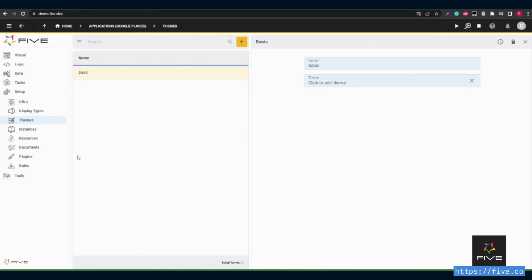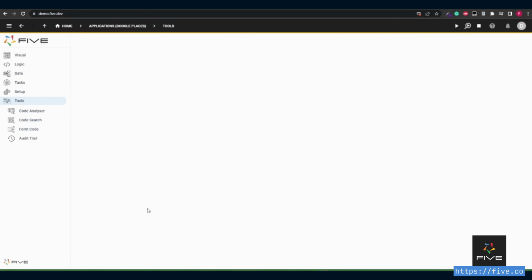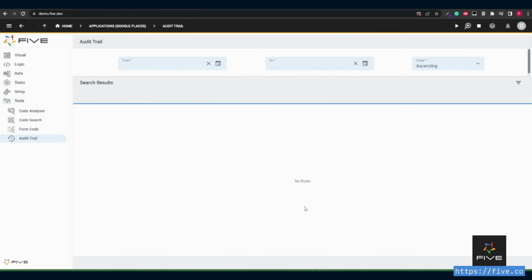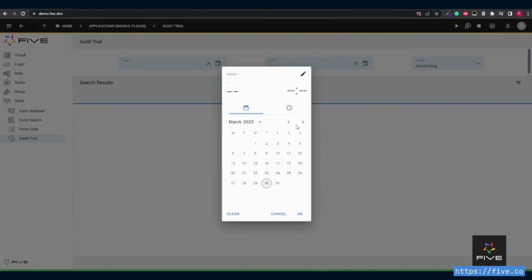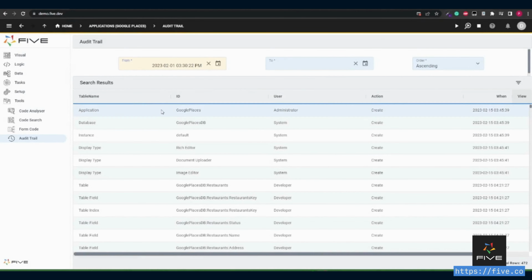Okay, so let's talk about some tools that we can use to maintain our applications, such as audit trail. What audit trail does is that I can actually see every single change that has happened in my application over a set period of time. So let's say I wanted to see all of the changes that had happened from 1st February, I press OK, I search, and then I literally get every single change that has happened in my app from 1st February till today. So these are everything that has happened in my application, such as this was my table name, the ID, which user changed it, what action, and when did it happen.